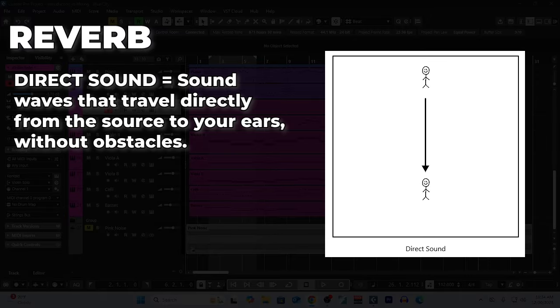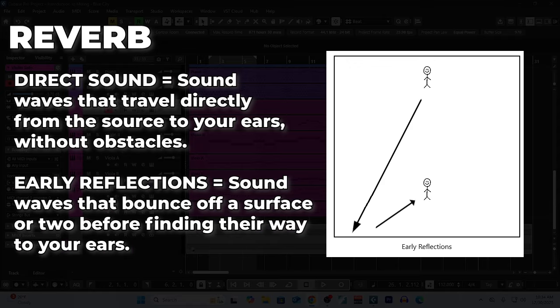The first wave of sound to hit your ears will be something we're going to call direct sound. These are the sound waves that travel directly to your ears without bouncing off any surfaces. This is the purest, least altered form of sound that's going to reach you. Shortly after the direct sound reaches your ears, though, the next wave of sounds is going to follow. These are called the early reflections, and they are sound waves that bounce off a surface or two before finding their way to your ears.